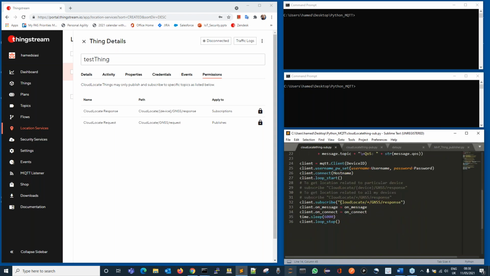The point here is that this code is listening to this path. If you are interested in listening to only one device, you can add the device ID here. But if you want to receive the information of all your devices, you can just add a plus here, and it means that I want to listen to all devices. Let's run this one. Cloud subscribe. So this is your enterprise, and it is listening to this topic here.